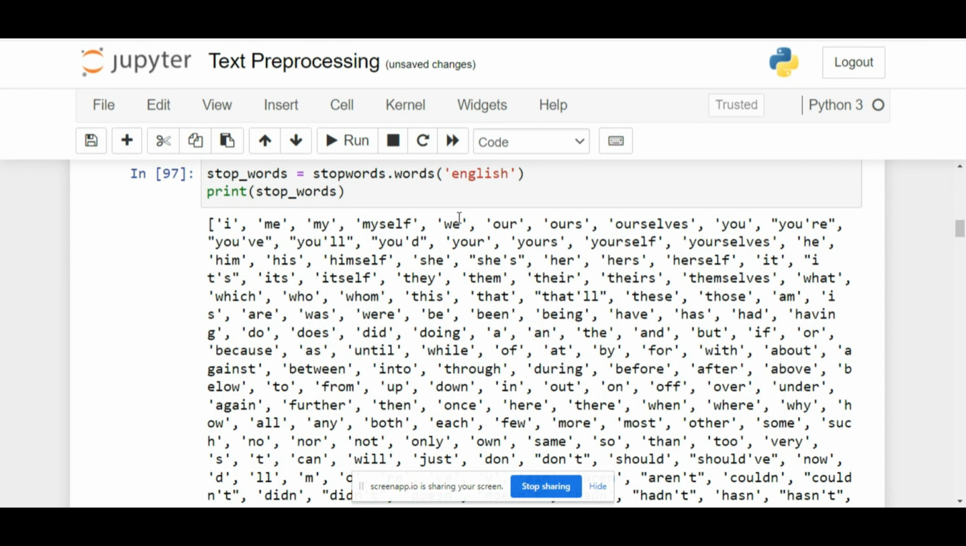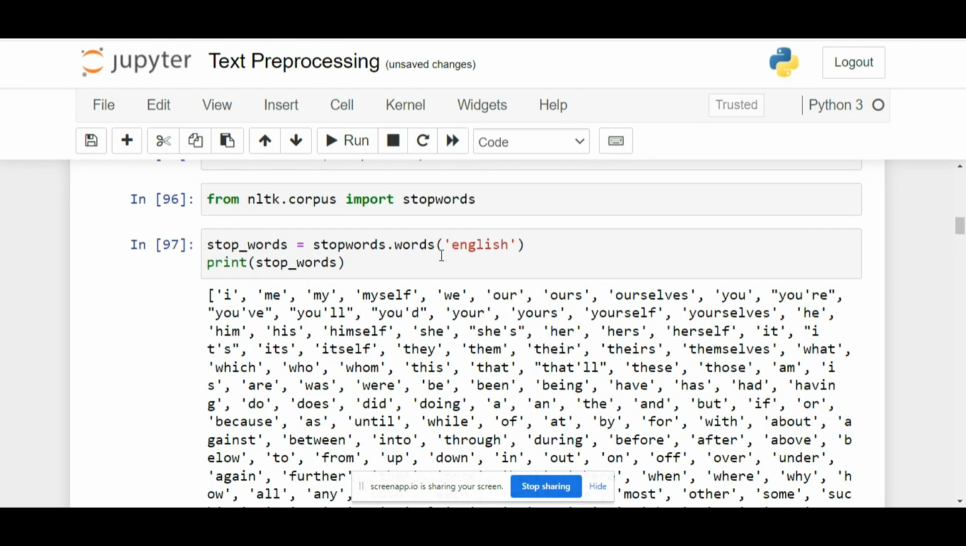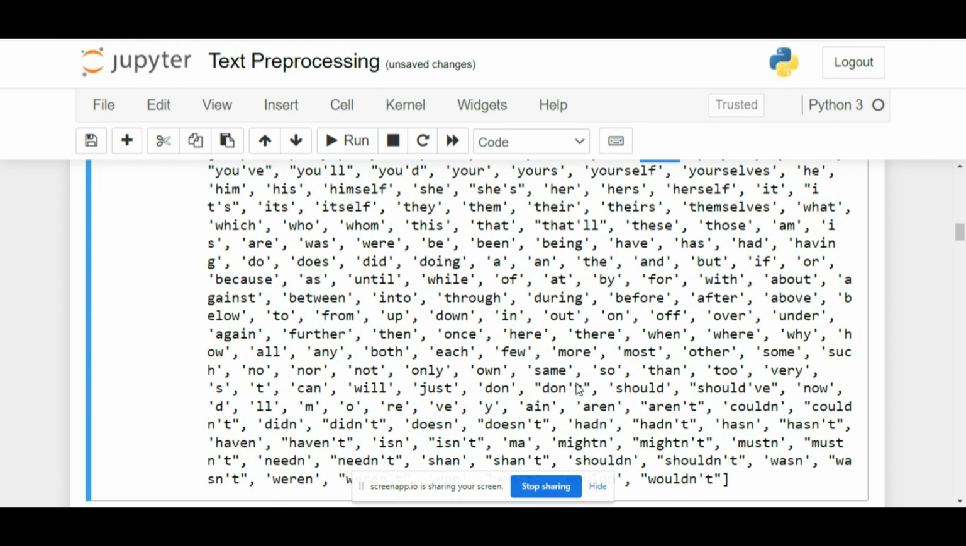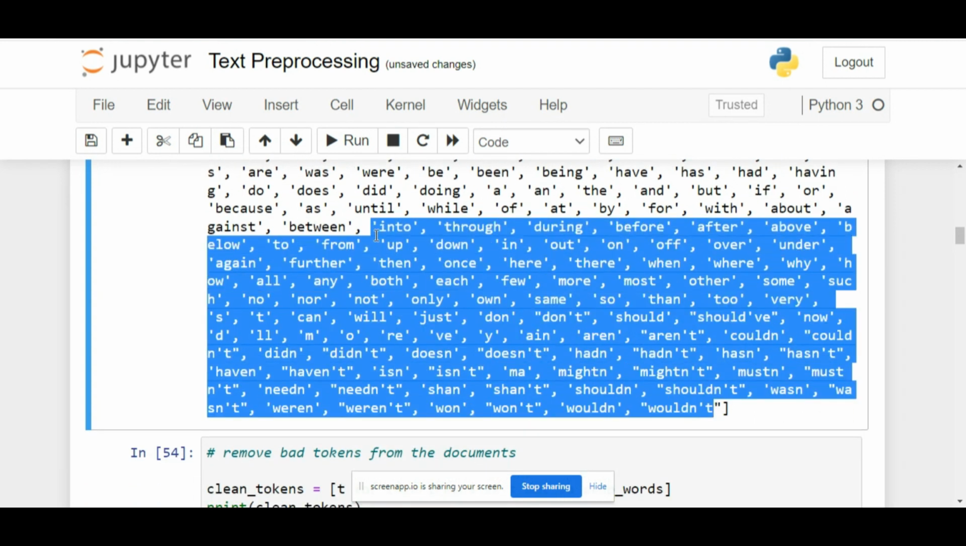Not just English, we can also get the stopwords for other languages as well. But right now let's focus on English. As you can see, these are the English stopwords: I, me, myself, we, our, ours, ourselves, and so on and so forth. So these are the set of stopwords.